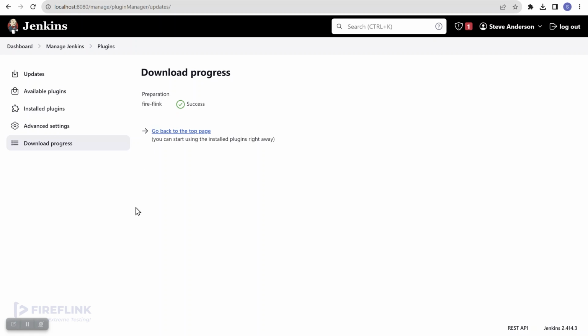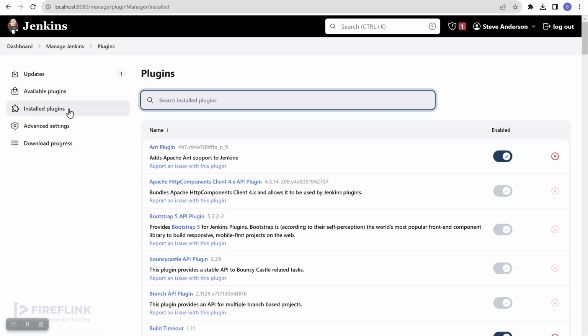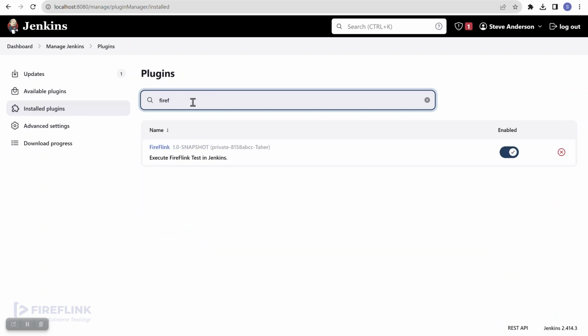right? Now once after the installation, how do I verify FireFlink is installed properly or not? For that, if you can see, we have multiple options in the left navigation, where one among them is installed plugins. When you click on this, it will show you all the installed plugins. Now FireFlink is installed, right? I will search for FireFlink. See, FireFlink is reflecting here: Execute FireFlink test in Jenkins. So when it is reflecting here, what is the meaning? The installation is successful. FireFlink is successfully installed in Jenkins, right?